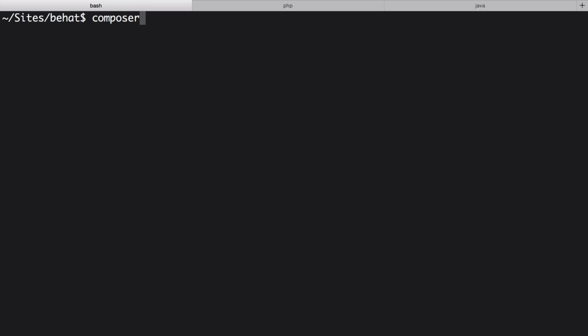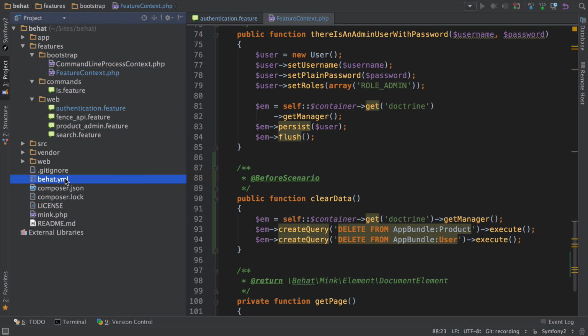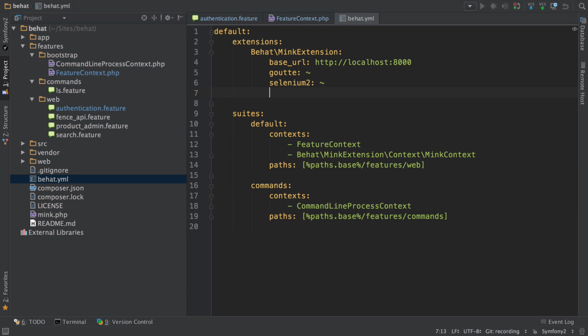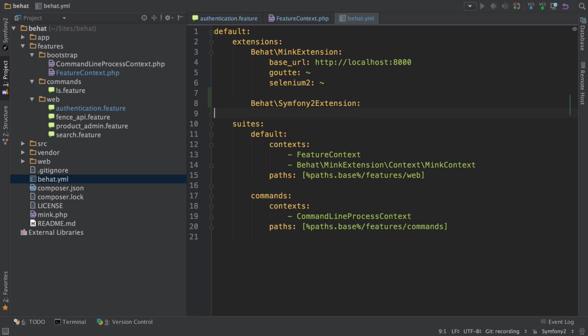First, install a new library called behat/symfony2-extension with --dev so it goes into my require-dev section. An extension in Behat is a plugin. We're already using the Mink extension. Activate the new plugin in behat.yml with Behat\Symfony2Extension. And as luck would have it, it doesn't need any configuration.